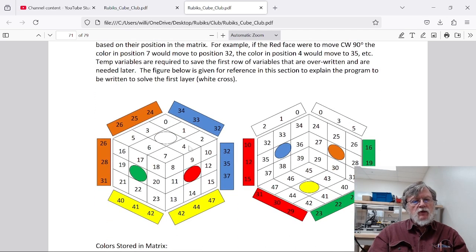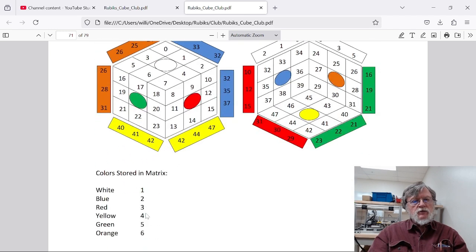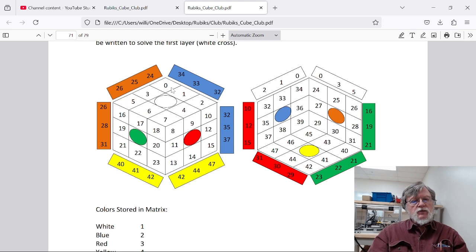This is a very good view of the Rubik's Cube with the positions of the tiles and the labeling of the positions in the matrix. So this would be position 0, position 1, position 2. This would be the back side of that, which would be the blue side, position 34, 33, and 32. So this gives you a better view of the various positions on the Rubik's Cube and the colors associated with them. If position 0 were a 1, it would be a white. If it was a 2, it would be a blue, etc.